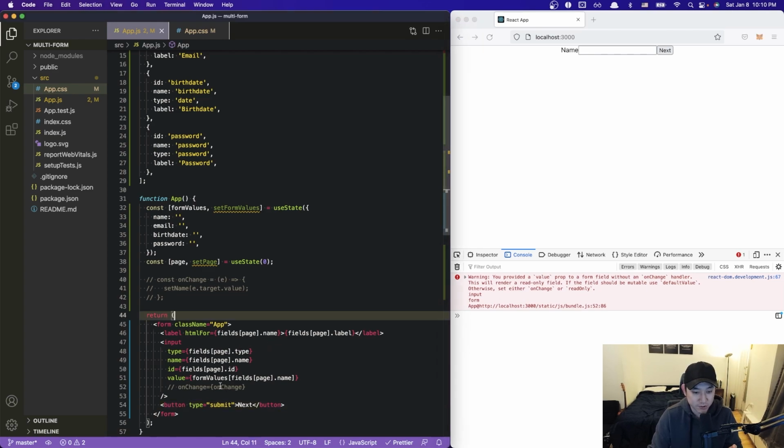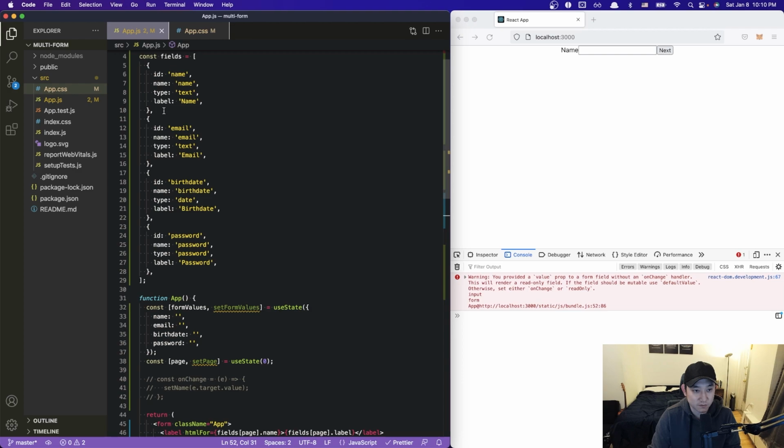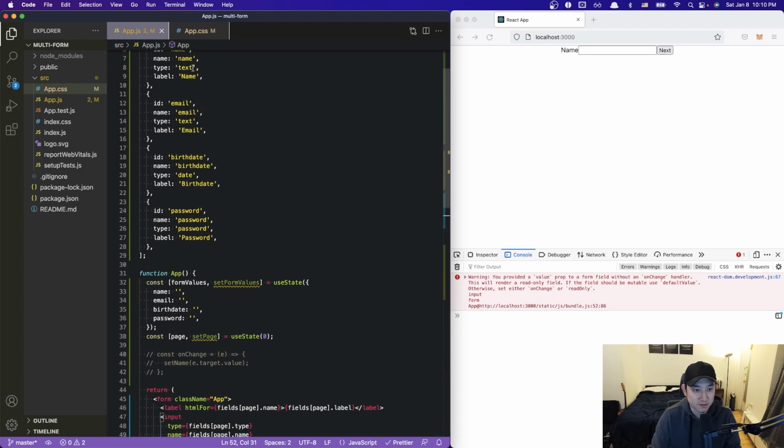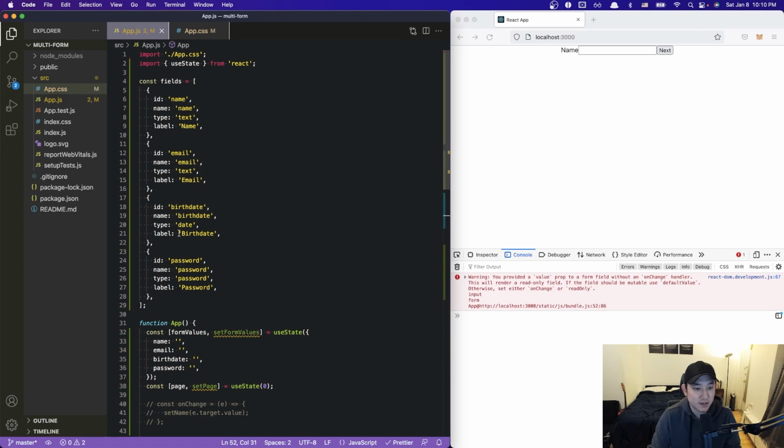So what are we actually doing here? We're taking formValues, which is this object, and we're looking for either a key called name, email, birth date, or password. So we need to provide this section here with one of those key values. And how we do that is we look at this fields array, and then we take the page number. It's either 0, 1, 2, 3. And we're going to look for the name key. So the name key for the name, which is kind of hard to decipher, is name.